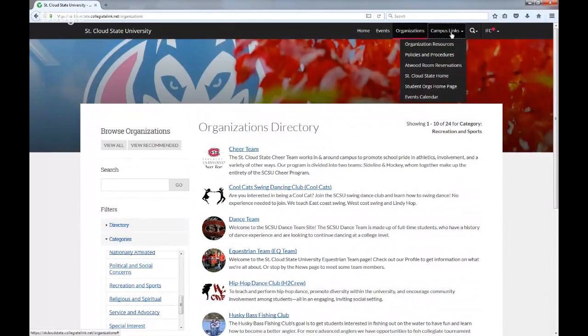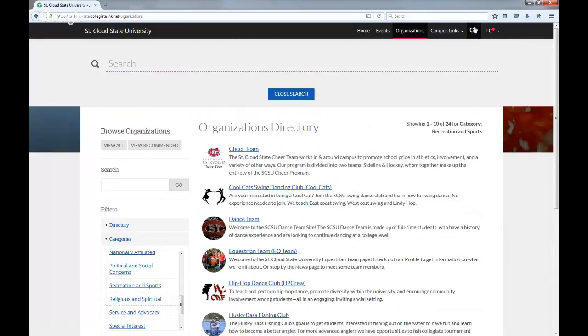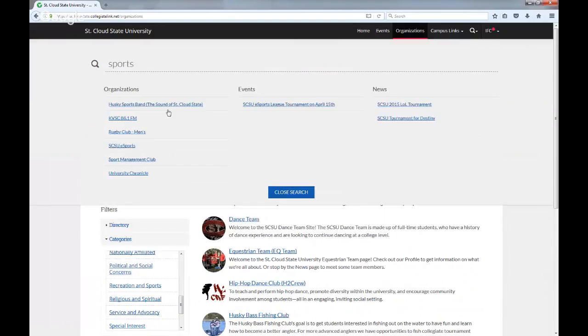And then, just some different helpful campus links. And then if you follow all the way over, you'll see this little magnifying glass function. This search bar will allow you to search anything within CollegiateLink, whether that's events or organizations or news feeds. If you type in sports, for example, it'll bring up anything that's related to that. So it's just a really helpful tool as you're going through the system.